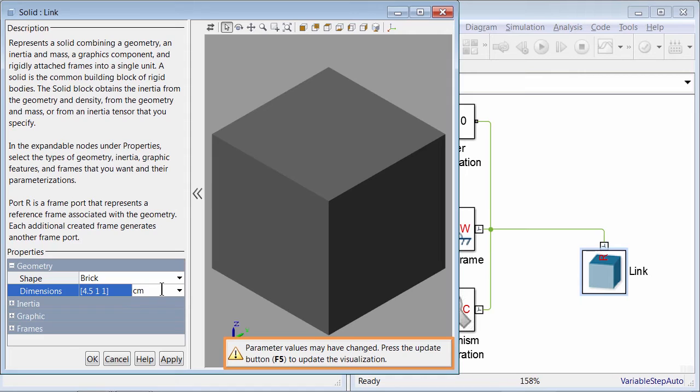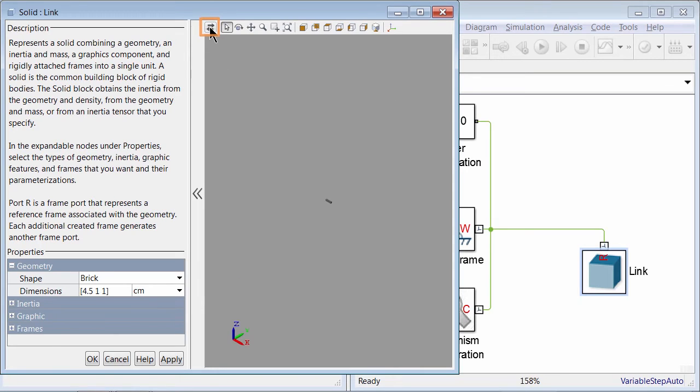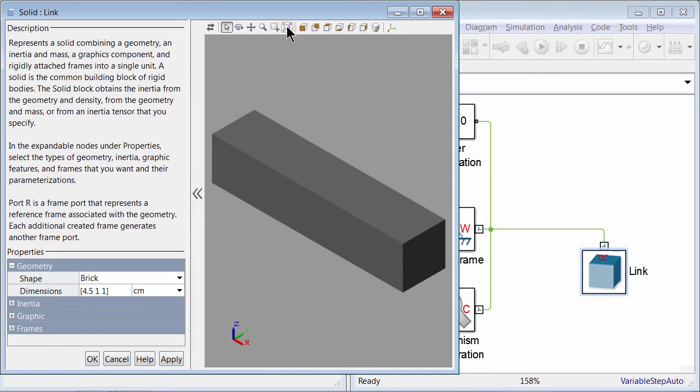Note that when we change the dimensions, we have a message here to press F5 to update the visualization. We could do that or press the button here to update the visualization. The solid appears too small in our visualization window, so let's go ahead and click on this button to fit the model to view. Now we have set the geometric properties.